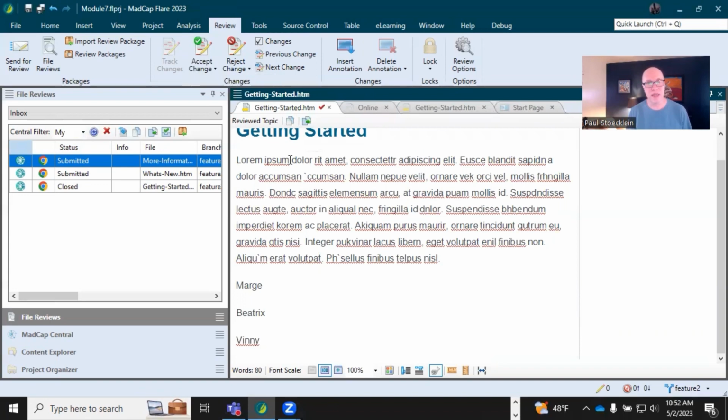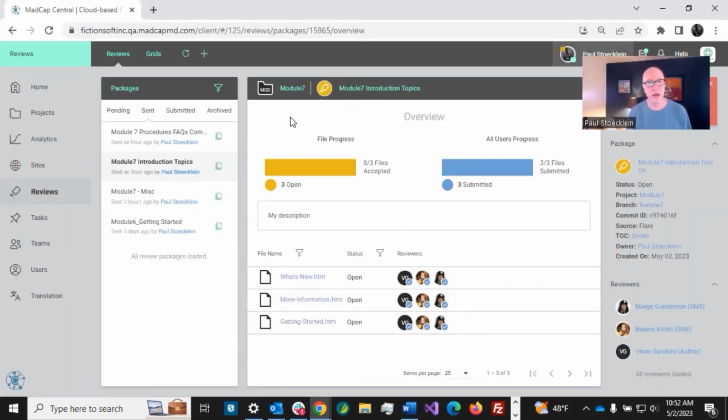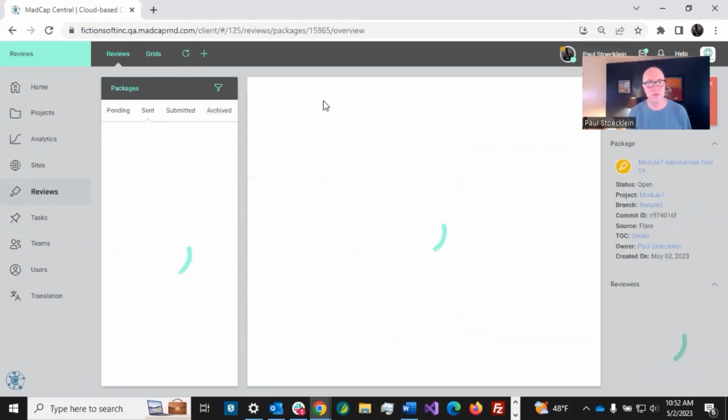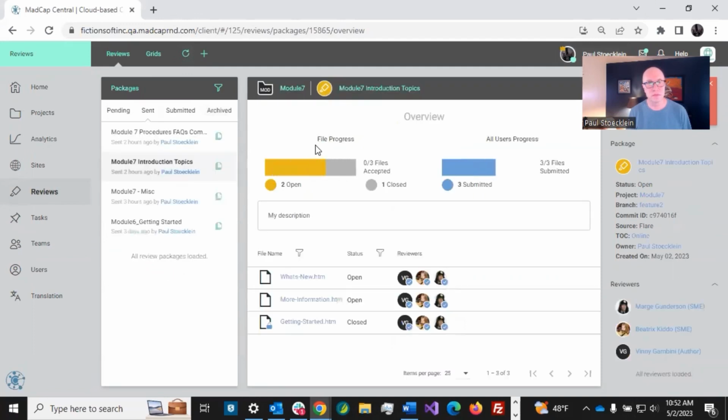Let's go back into Central real quick and see what's happened in the interface. So in here, I'm just going to refresh and notice what's happened. This file is the only one we've dealt with so far, and it was moved to closed status. And it's got the little lock on it. And this thing changed up here too, saying one of the files has been closed, two are still open.